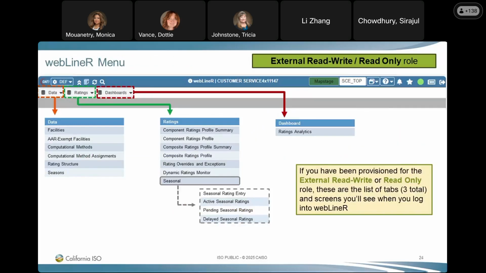And then once you get in, this is the main page that you'll see for the external read-write, read-only folks that have that role. You'll be able to see 3 different menu tabs: the data, the ratings, and the dashboard. Here are the screens that fall under each of those tabs. The ratings has a sub-tab for the seasonal rating, active, pending, and delayed. And then there's the dashboard that contains the ratings analytic.